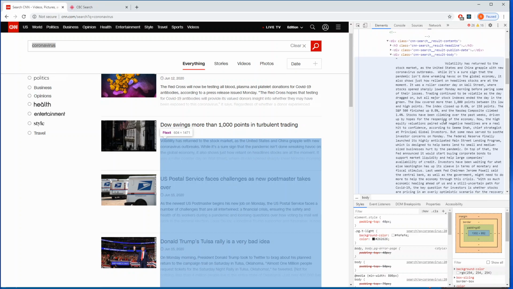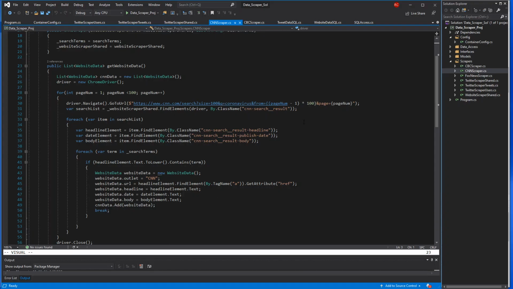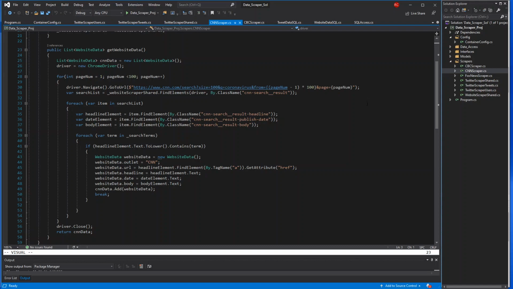So you can see over here on the right, this is the full text for a particular article. In the code, basically what you do is, I just went back like 100 search results, because you can only get so many search results per page. It'll only show you so much.